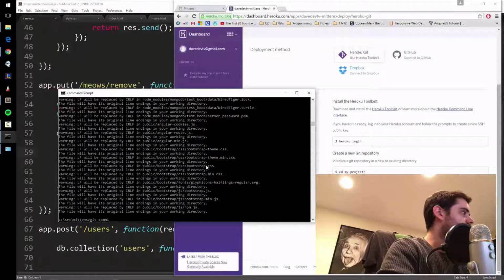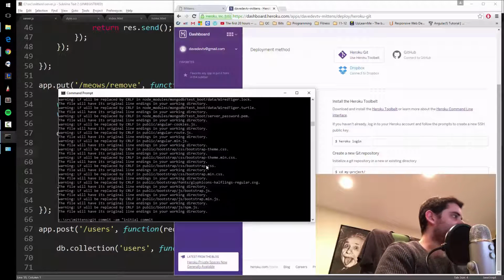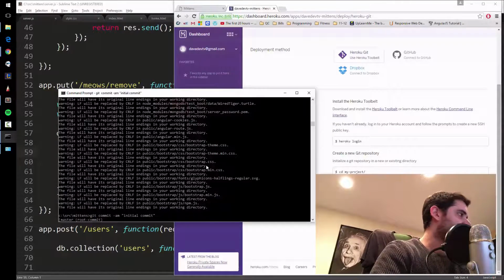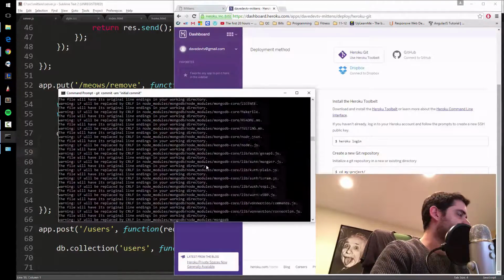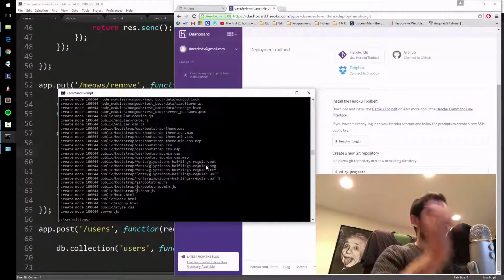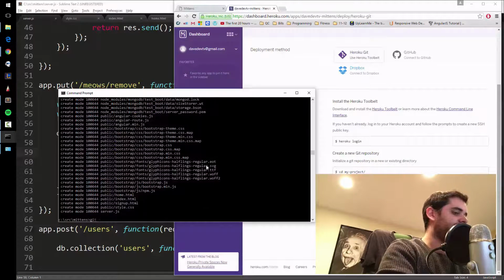Git commit. It says to do -am initial commit. So I know -m is your message. I'm not sure what -a does, but it just puts a little message to say what this commit is for. And then lastly, git push heroku master. Oops. Heroku master.